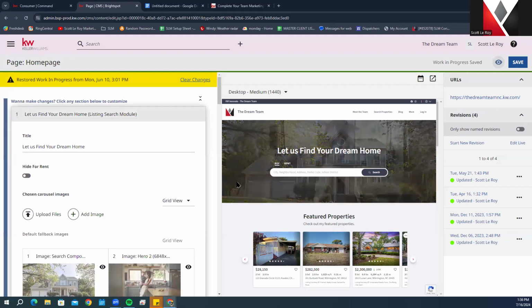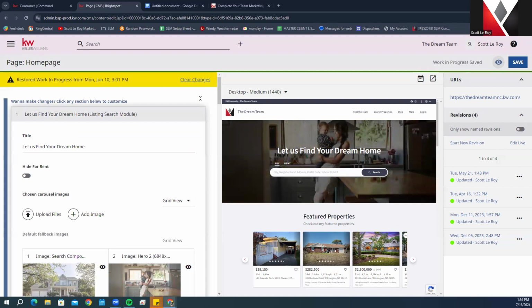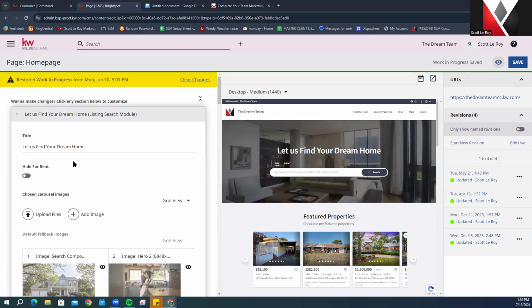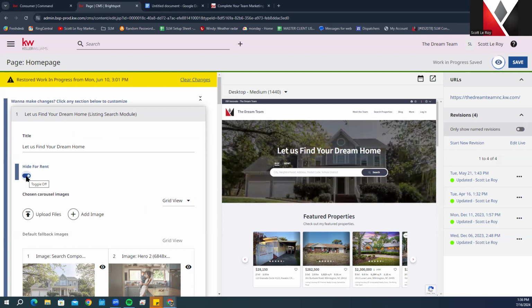title, which is let us find your dream home. Again, you can change that to whatever kind of verbiage you think is best, whatever you'd like it to say. And again, the title is going to show right here above the search box. You have the option to hide any for rent when you see buy or rent here. If you do not want to do any rentals, you can just simply click that and hide the rent portion of it.